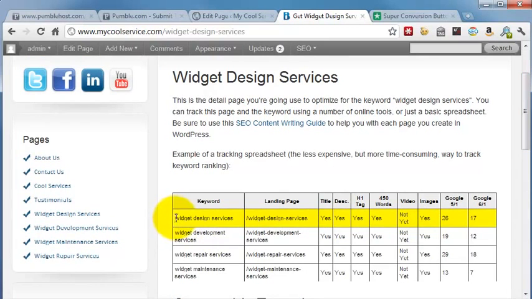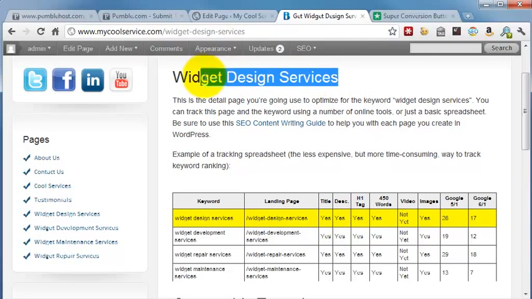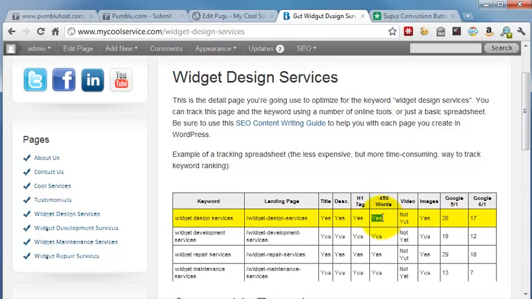So here we have the keyword is Widget Design Services. Here's the landing page. Does it match? Yes. Right? Did we do a good job with optimizing our title and description in H1? Well, if we are targeting the keyword Widget Design Services, then yes. 450 words, that'll put you to work for an hour or so to make sure that you've got a really good, well-written page. Video, if you can afford it, get a video added to this page.